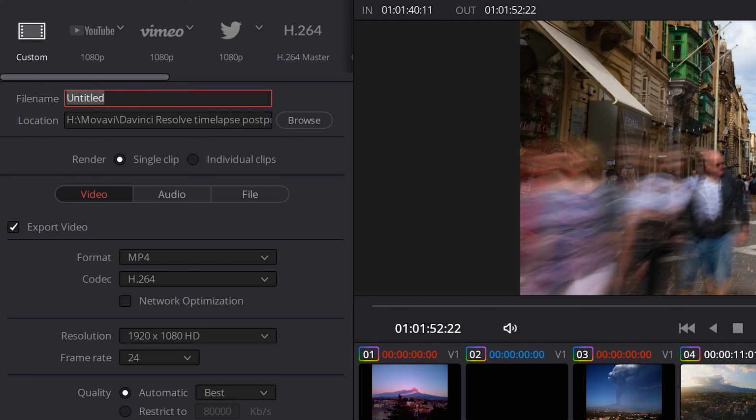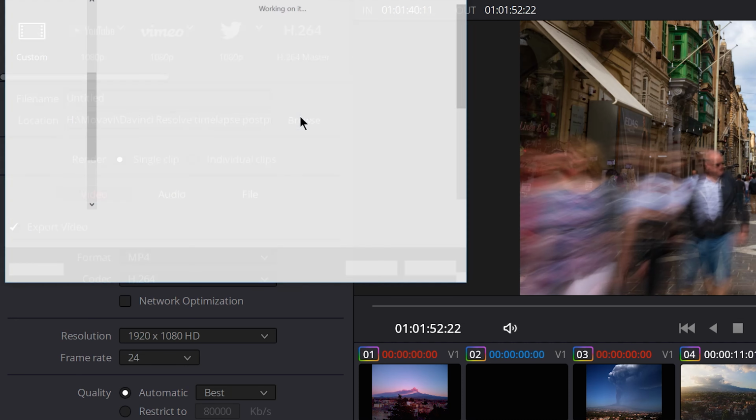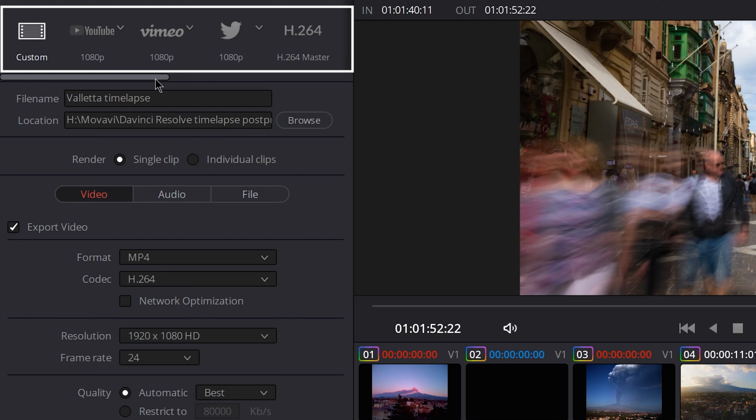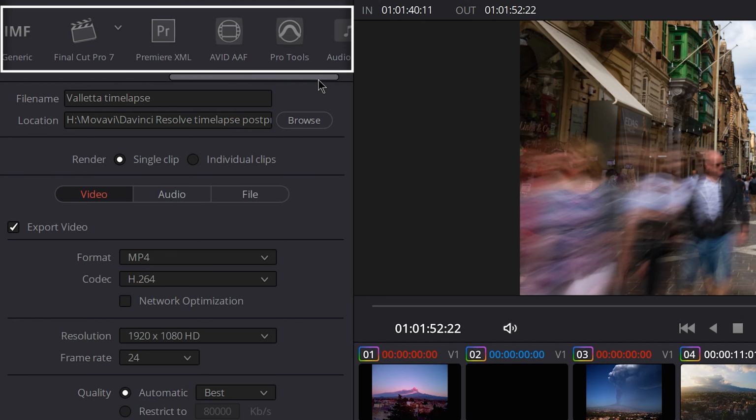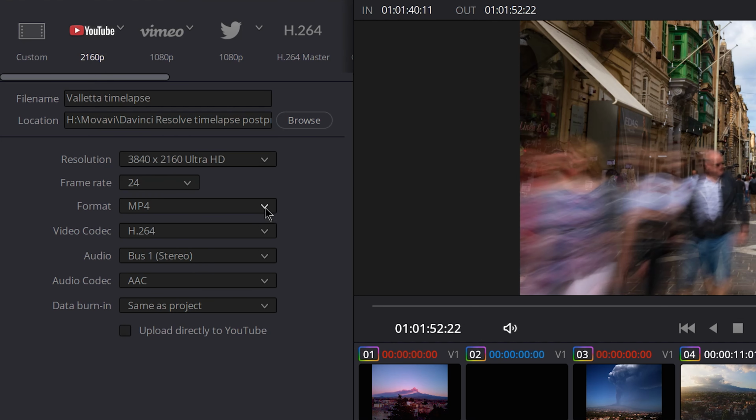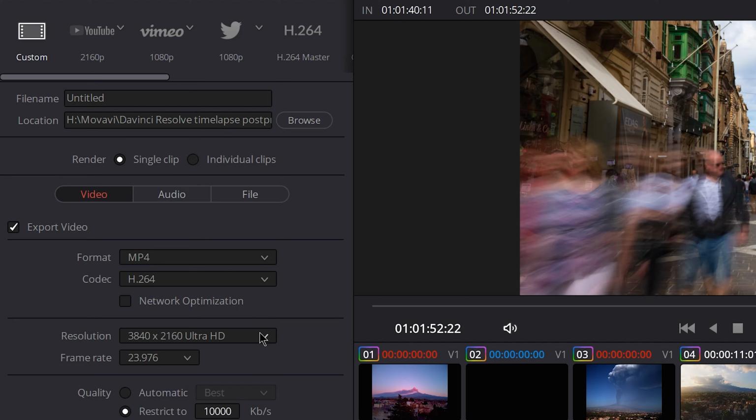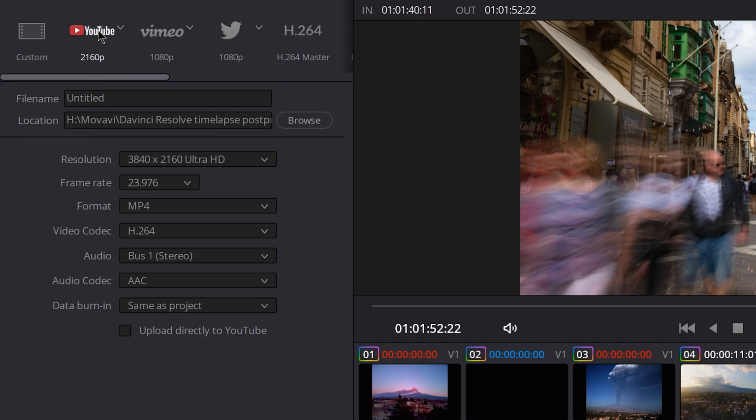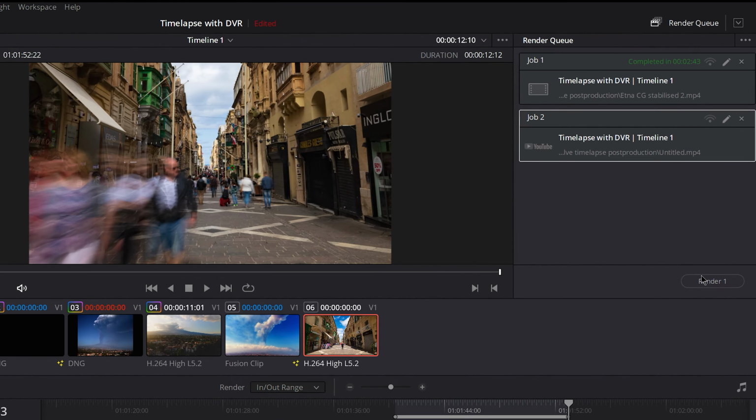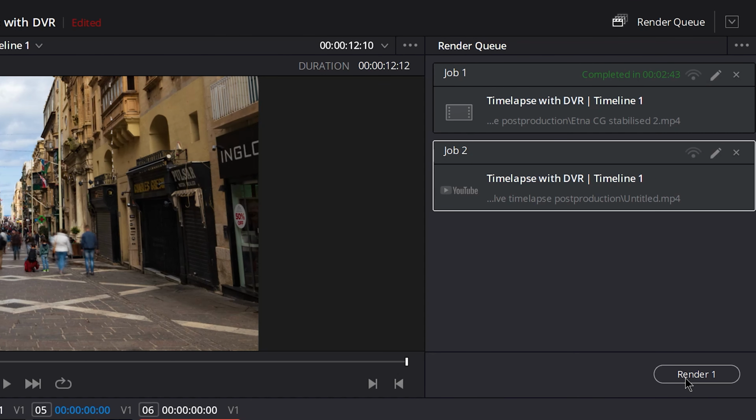On the menu to the left, we give it a name. We navigate to the location in the hard drive where we want to save it. Then in the menu above we can choose a pre-made format, including some popular social media, or else we can manually choose the different parameters, or make our custom formats. In this case I choose YouTube 2160, which is 4K, and then hit the button Add to Render Queue. The file appears in the render queue on the top right, and we can hit Render All.